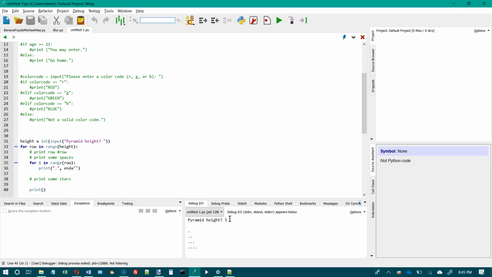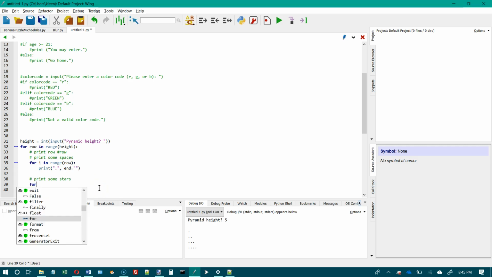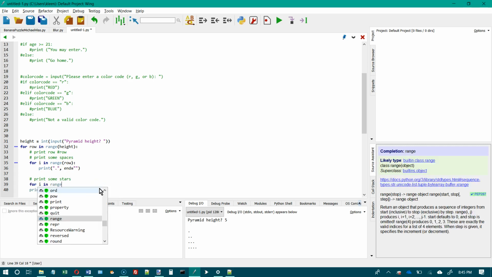So 0, there's a blank line here, and then 1 space, and then 2 spaces, and then 3, and then 4. Okay. So I've got that part down. And now what I want to do is for i in range, and then I've got to figure out how many stars I'm going to print out.